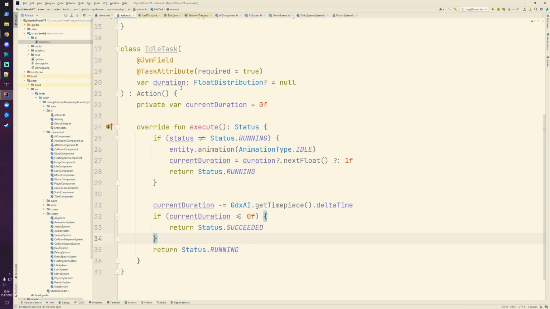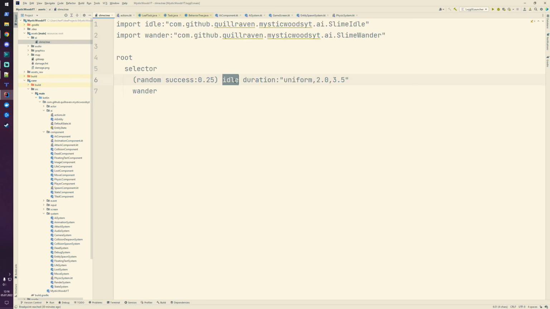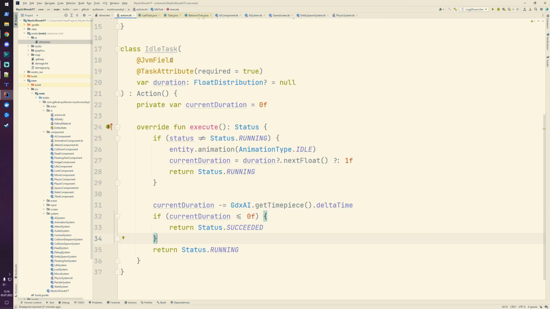So again, a little recap. We have an idle task in our slime tree. There we pass in a duration between, which takes in a number between 2.0 and 3.5. And the implementation for that idle task looks like this. We have a duration argument, which is a task attribute, and we also need to specify this JVM field. Then from that float distribution, we can call the nextFloat method to get a number between 2 and 3.5 that we defined in the tree file.